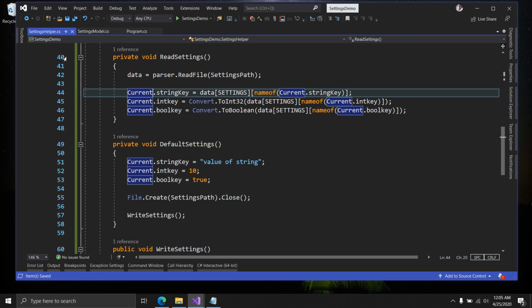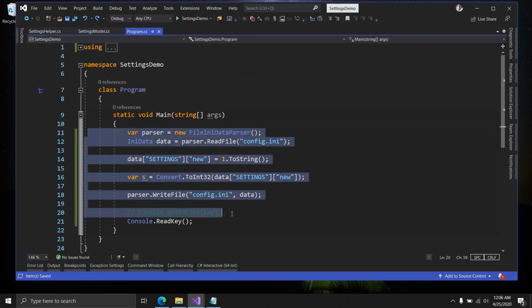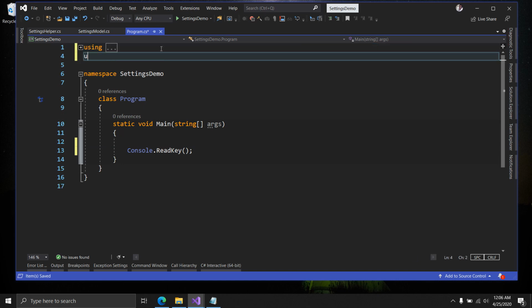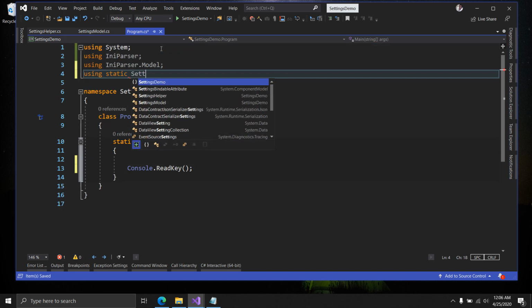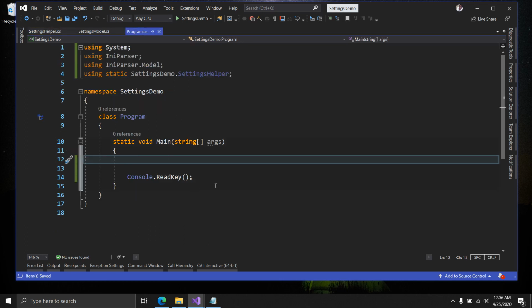Now all we have to do is to go to our Program.cs. Let me remove all these methods. And at the top, I'm going to add this using static SettingsDemo.Helper. So to retrieve any value, we will write Settings. So I guess we have some problem. It's saying that our setting does not exist in context.